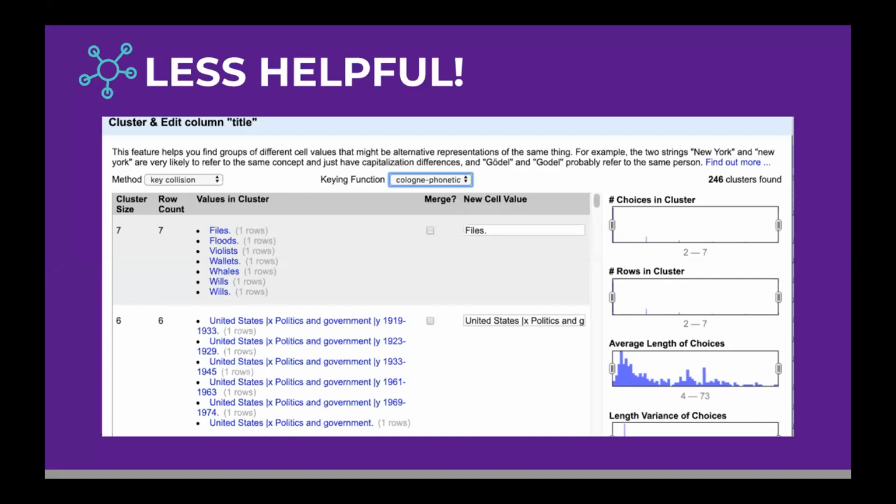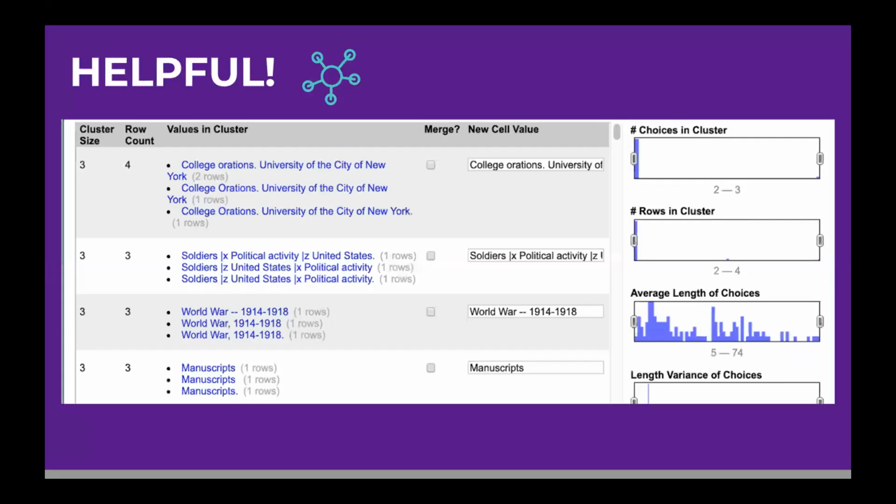Some may not be helpful to you, but it's good to see what the possibilities are. So here's the phonetic keying clustering function. And these are not useful results to me because it's looking for similar sounding words. So files, floods, and whales. But this might be useful in a different scenario with different data. But let's go back to that first set of clusters, which is closer to what I wanted.